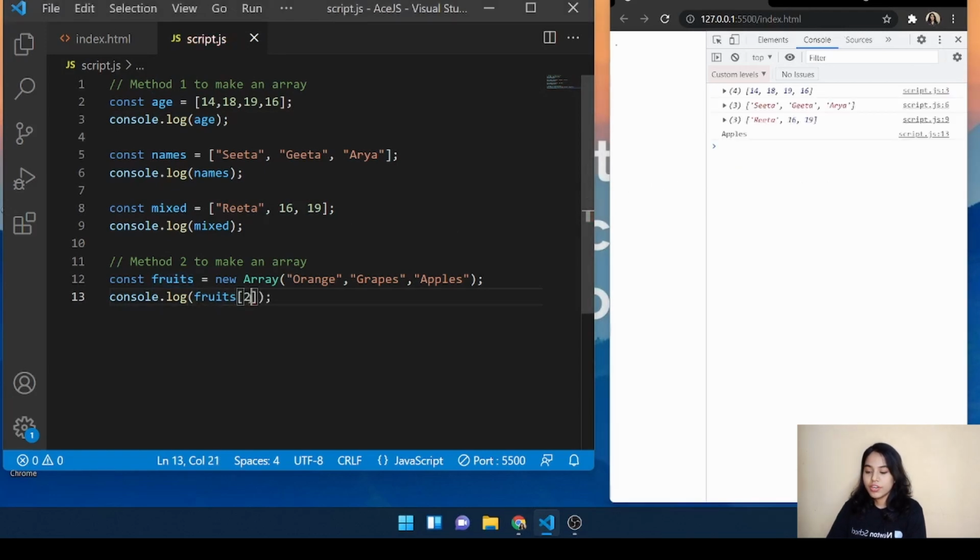Suppose here as fruits, and here I will write number 2. Now as I write number 2, you will notice that on the console we will see apple which is being printed. Now you might think that on the number 2 position we have grapes. Why did it print this apple?